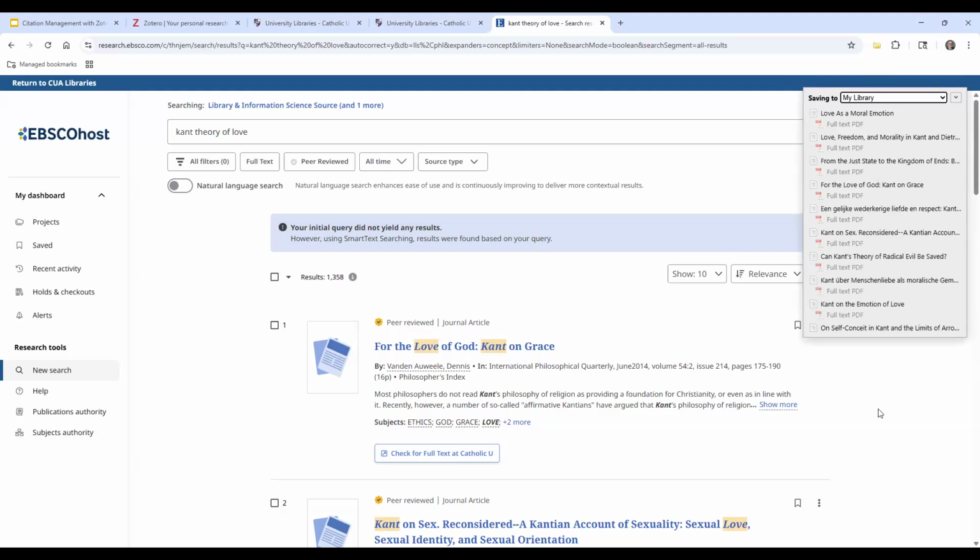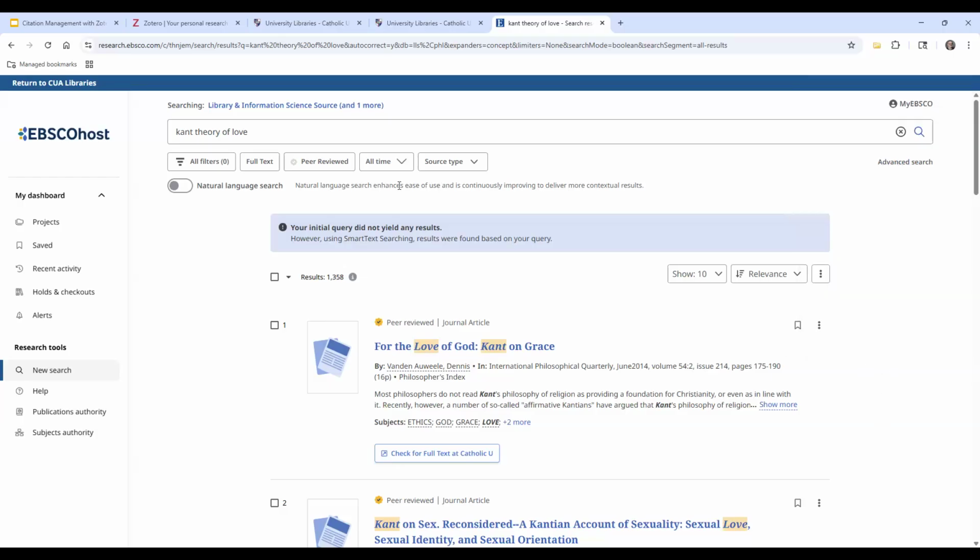So again, oh, lots of PDFs. How nice. And those will appear in my particular thing. Here they are in my library. So if I do this again, they're saving it to that. So they should be in there. All right.